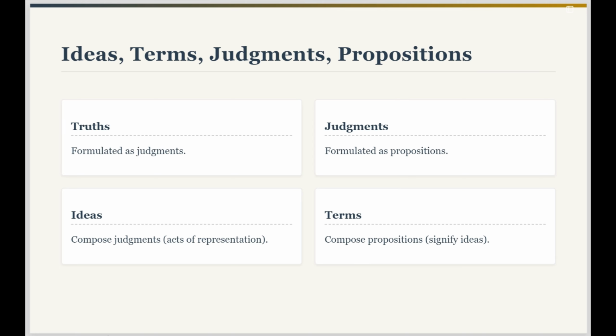Through propositions. And what are these made of? Terms. Meanwhile, judgments themselves are built from ideas. So we have this neat hierarchy. Truths become judgments, which become propositions made of terms, rooted in ideas. It's like going from a felt truth to stating it clearly: truth, judgment, proposition.